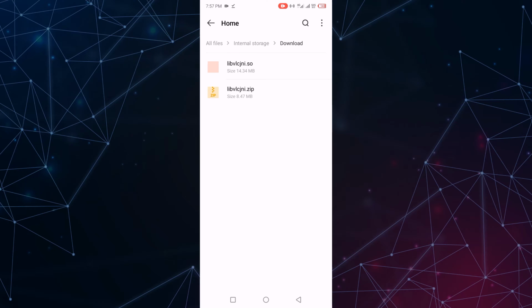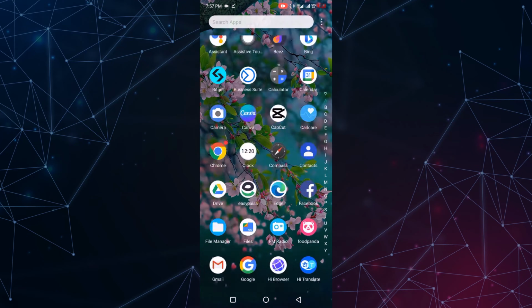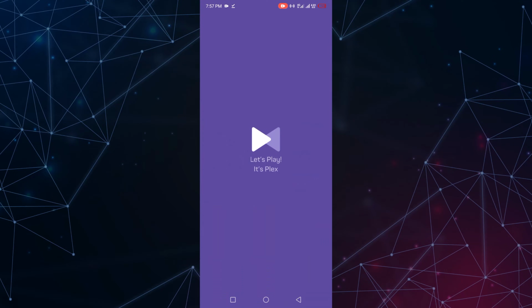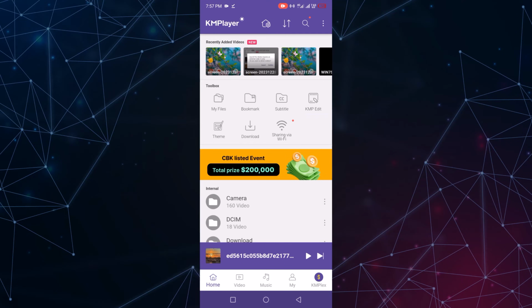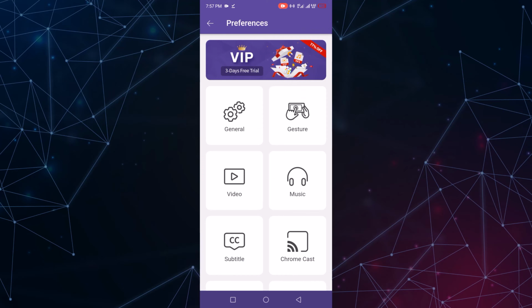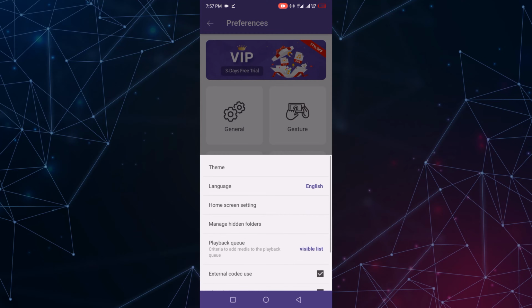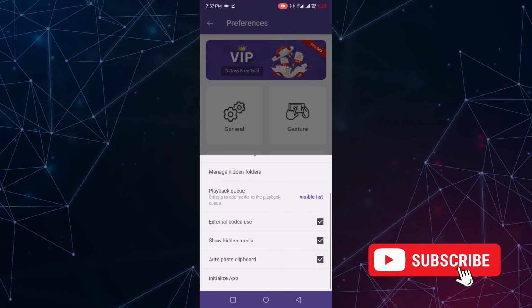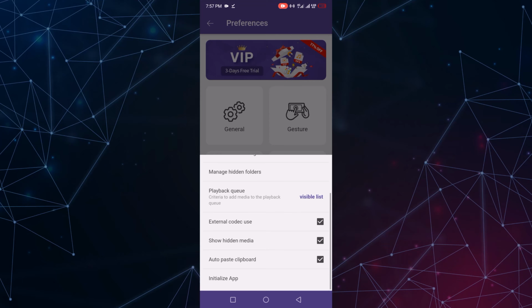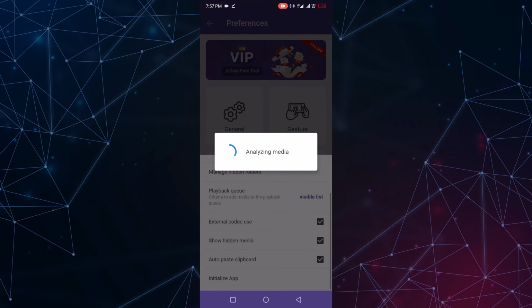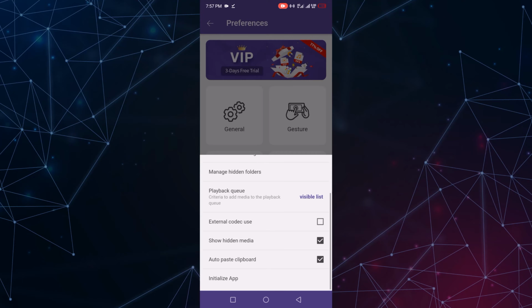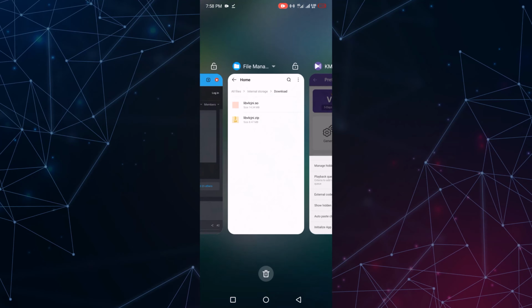Now go to Kmplayer and open. Now go to right side top and click on this three dot. Click settings, click general and scroll down. First tick this one, internal codec use. Now click this tick. Now click last option, initialize app. Click on this and click confirm. Now click again this one tick, internal codec use. Click on this and close all file.